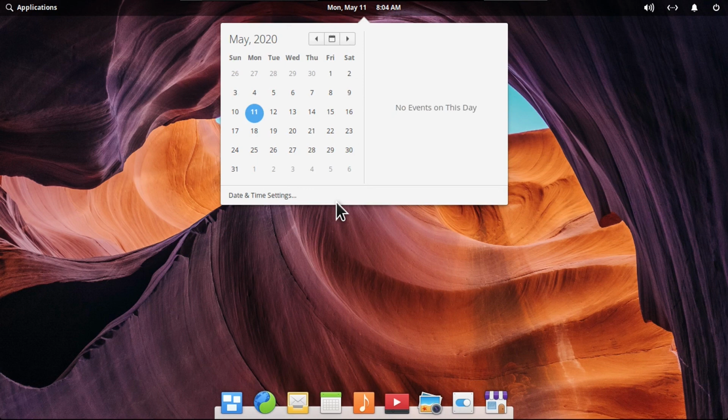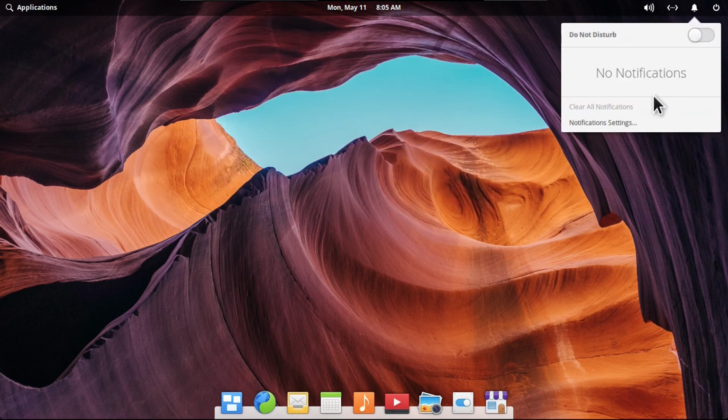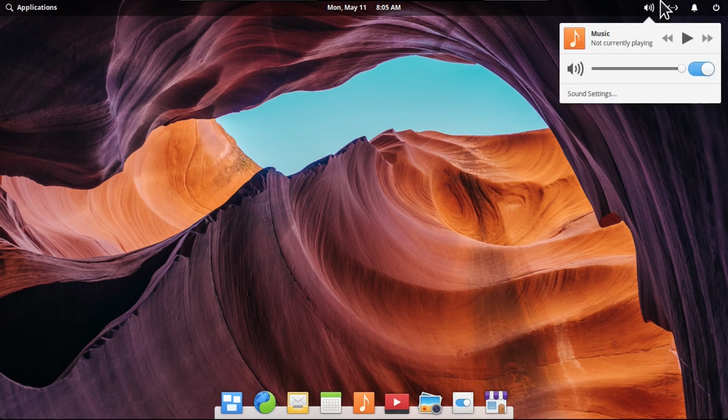I can change the date and time settings from right here. I got my calendar up here. And some notifications. I can turn on Do Not Disturb. Get a shortcut to the notification settings. Shortcut to the network settings. And I can see what's currently playing. Get a shortcut to the sound settings.